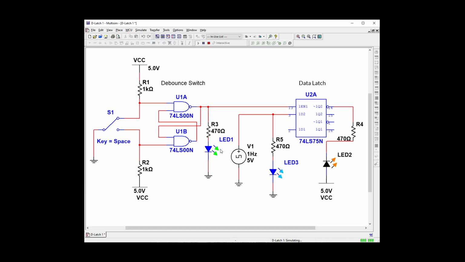Alrighty, so we have a high here, so we're enabled, and we see the data passes straight through. These two LEDs are in sync. We have data in, and we're getting data out. This is the transparent mode. Everything comes in, goes out.